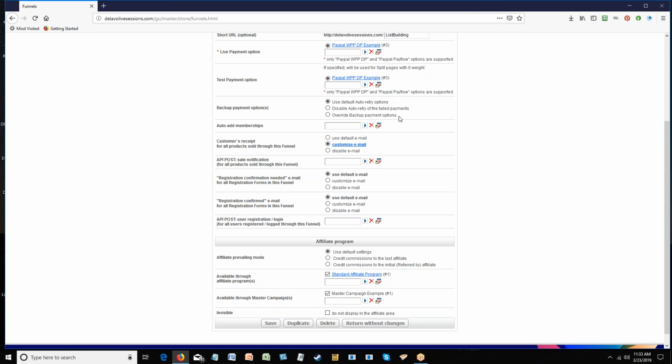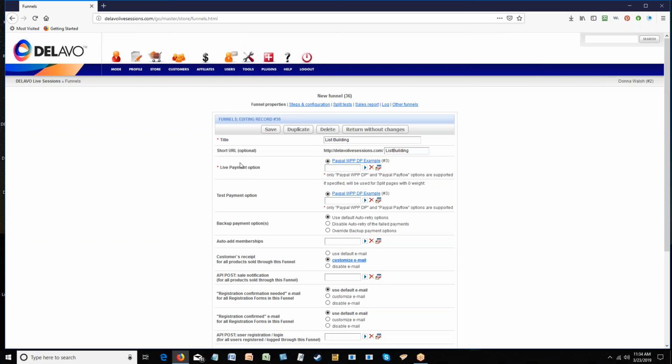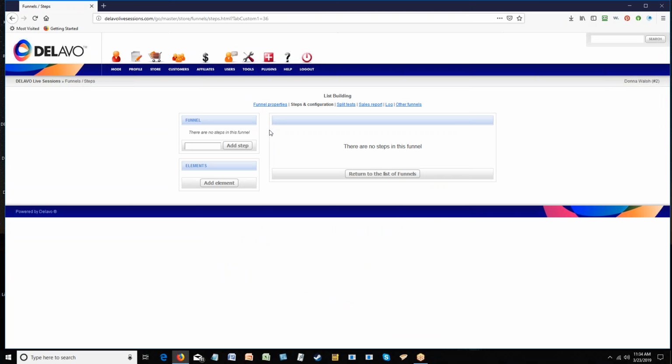So once you have all of this set up, and this is actually just your properties for your funnel, click on Save. And that funnel is set up. And then automatically, you're taken to the steps configuration. Since there are no steps in your funnel, you need to set up your steps. So you want to add a step, and you want to set up the actual name of the step. My first step is going to be my lead magnet, which is free. So I'm going to add that step.